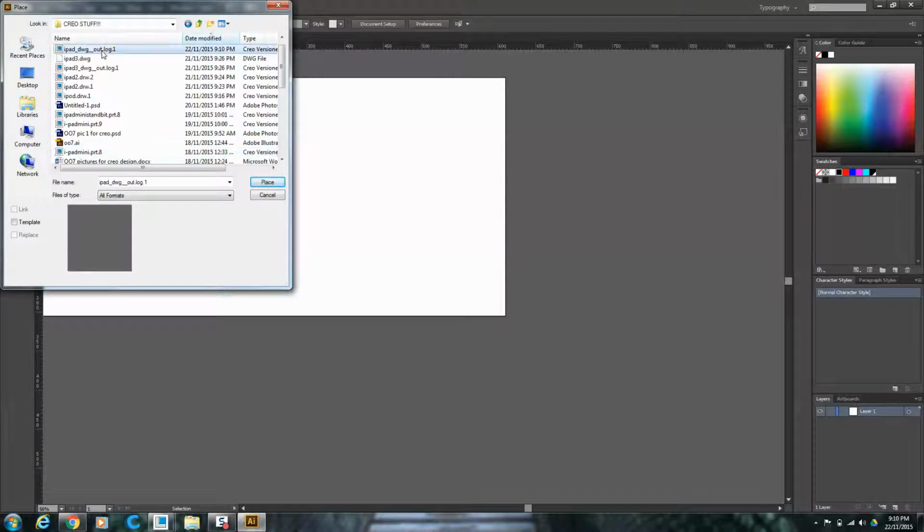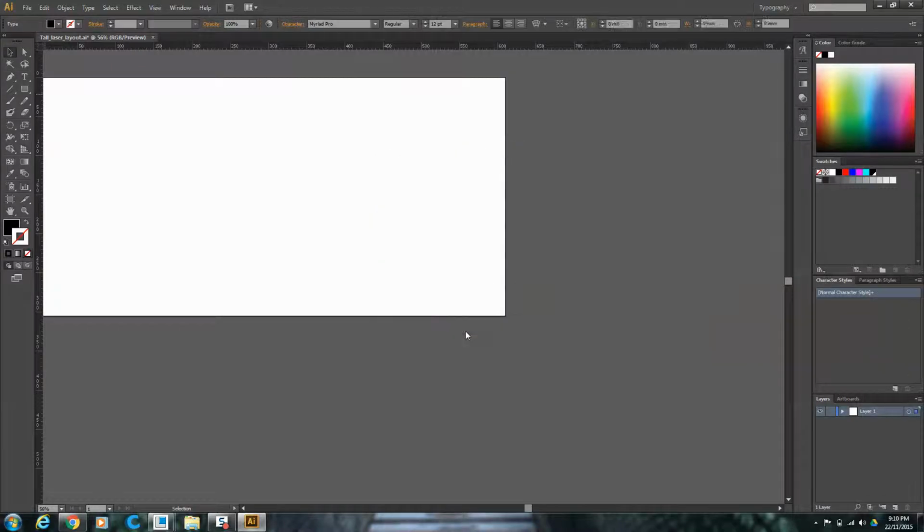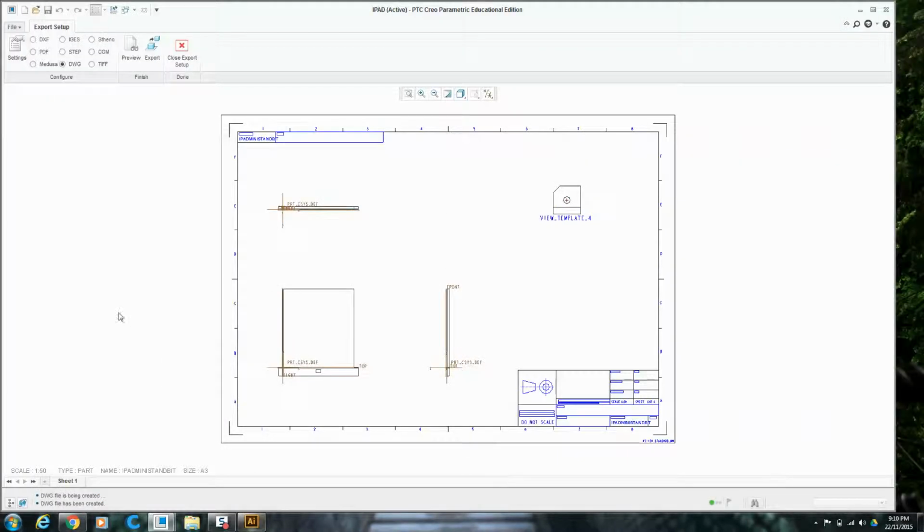There we go, 22nd, that's today's date. And we're going to grab that file. Let's see if it works. Now we get a couple of options that pop up. We don't really want to do too many changes with it. That's a text file, that is not correct. Let me just double check what I did there. So DWG file, export.